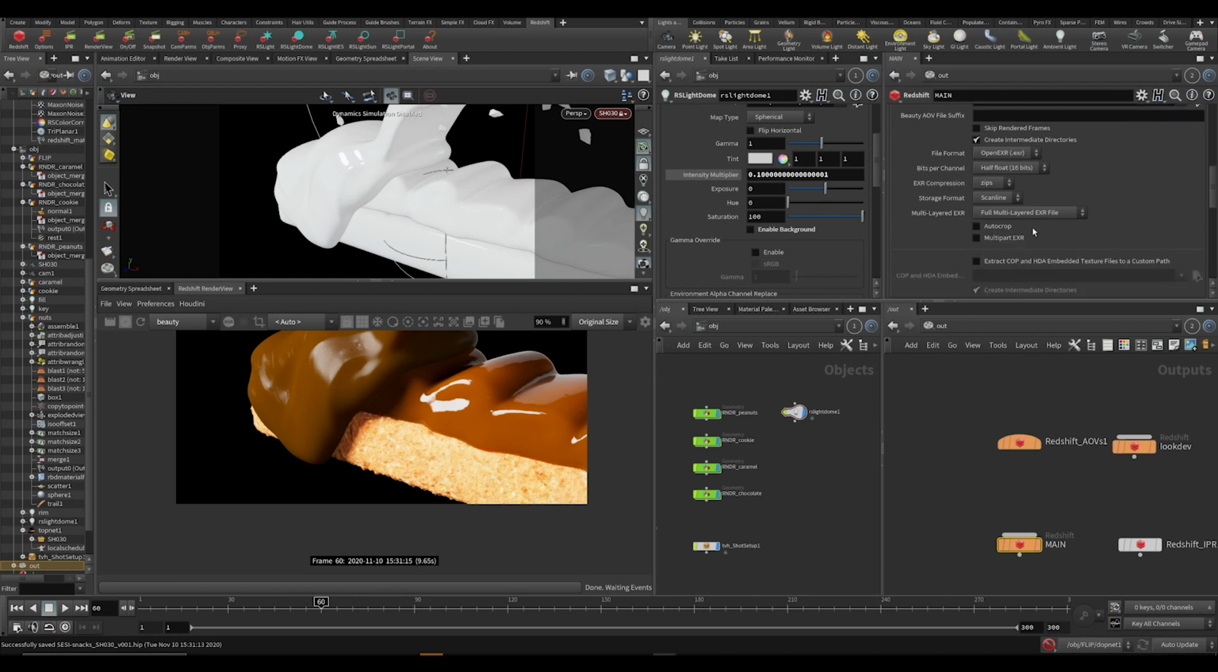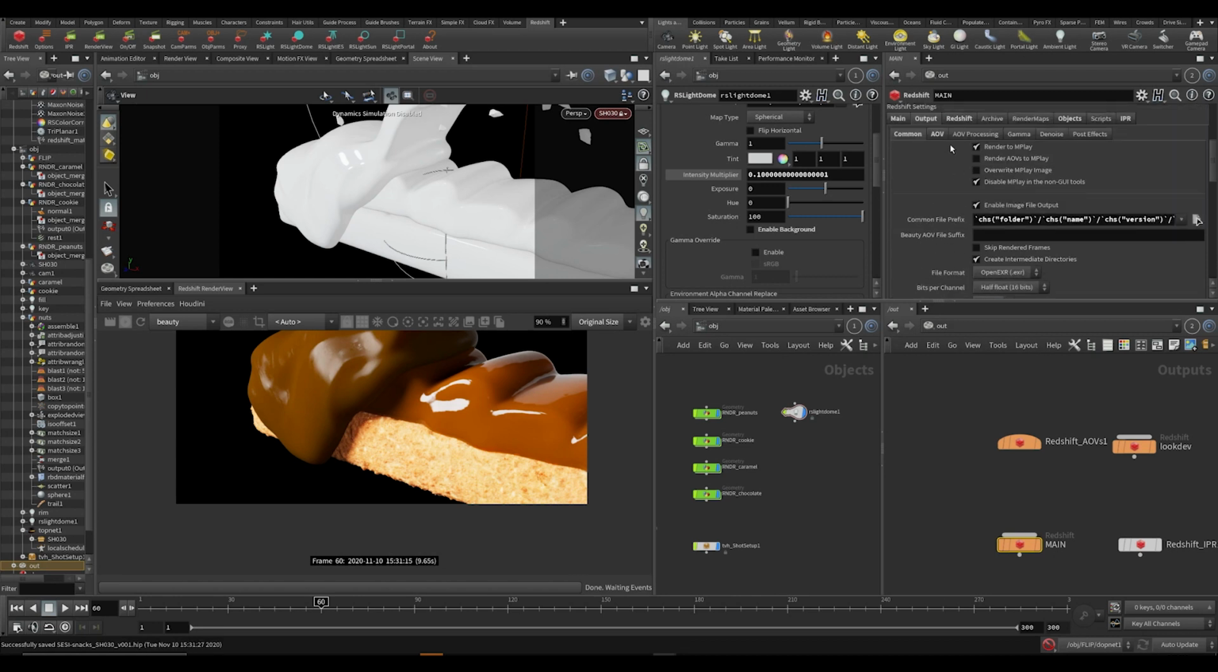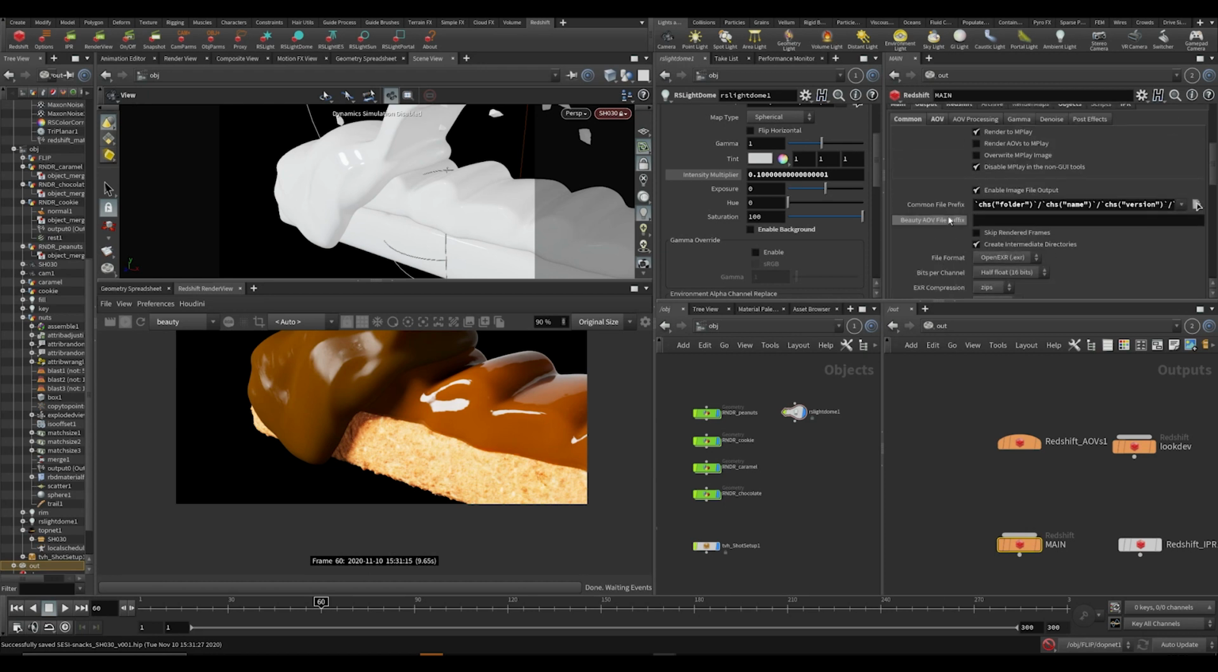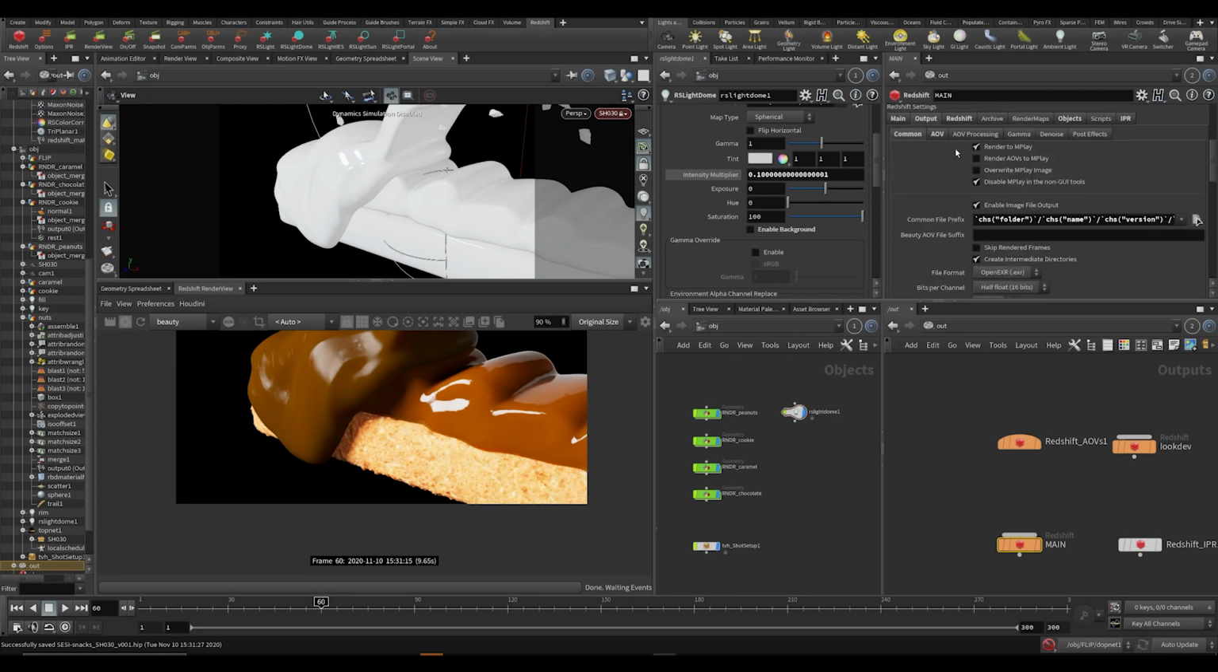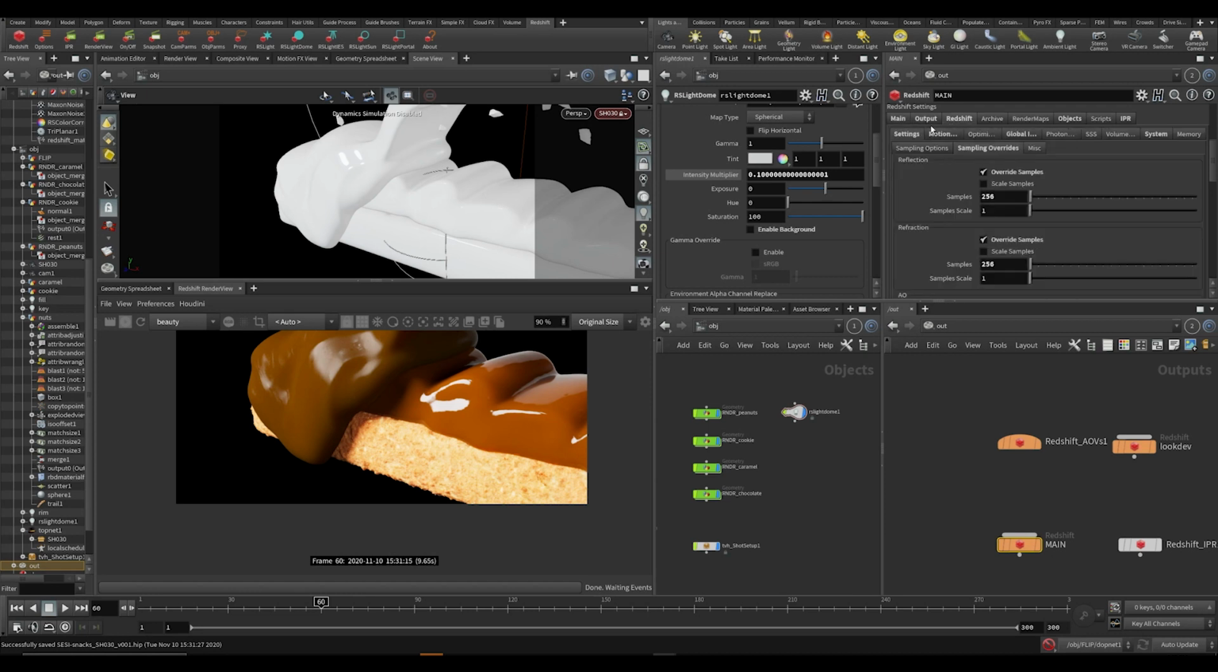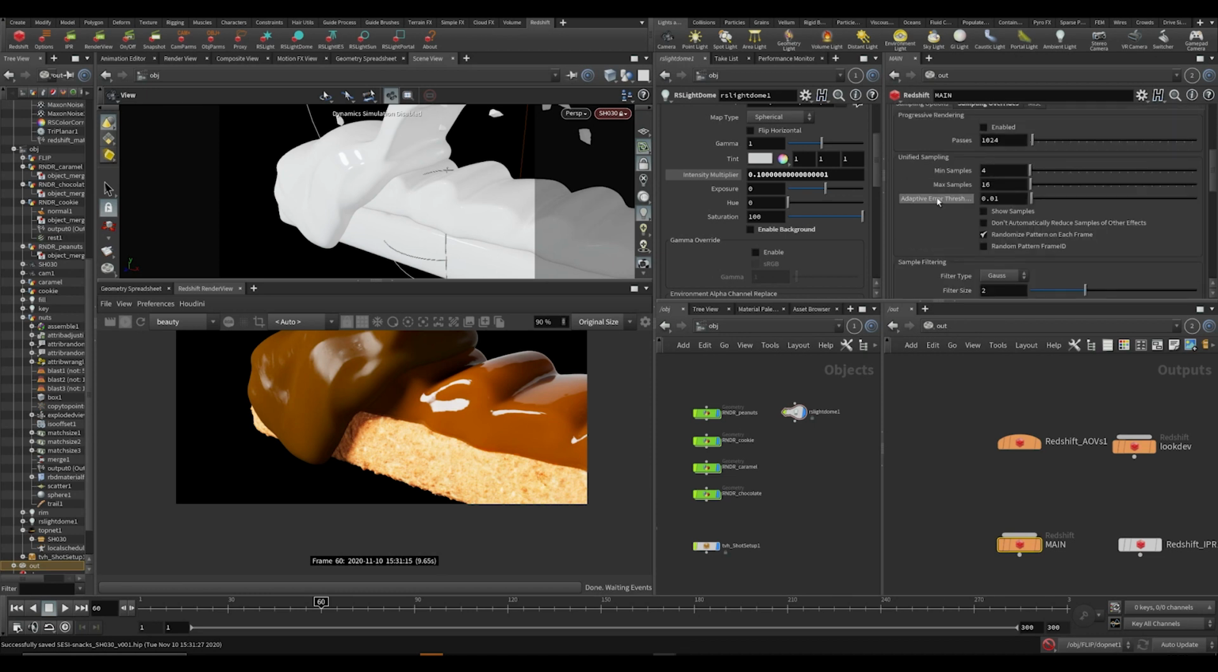So EXRs, you can either use multi-layer EXR or no multi-layer EXR. I'm going to use multi-layer for compositing, but it kind of depends on how you want to composite. So that will mean all AOVs will be in one EXR file. You can also split it up. It can be a lot faster if you split it up. Not always, but depends on what you're gonna do.